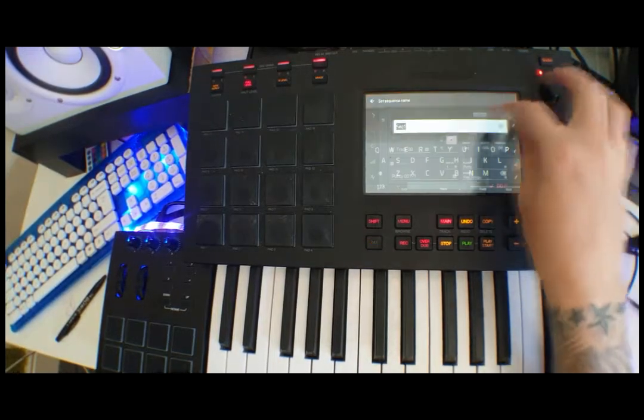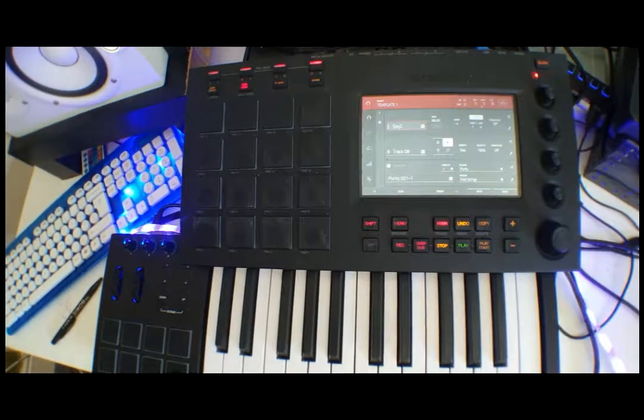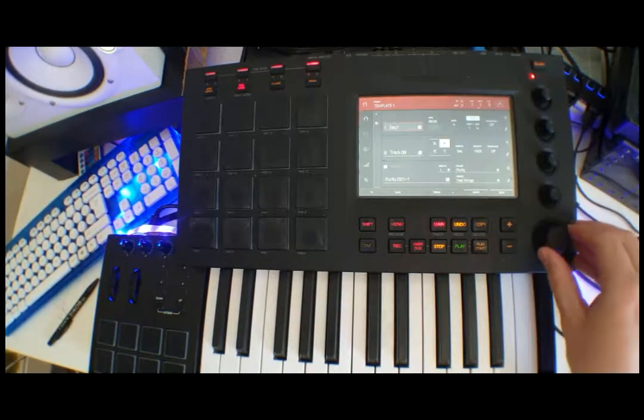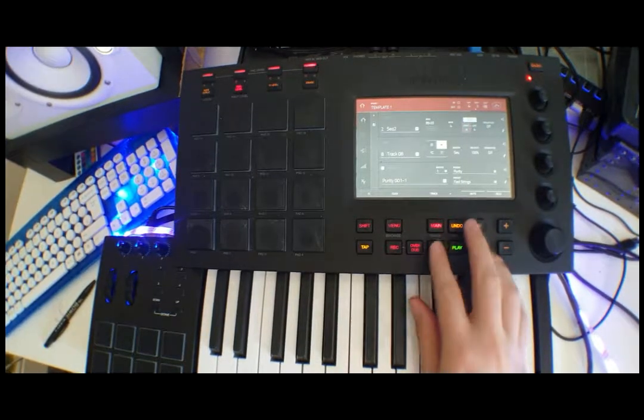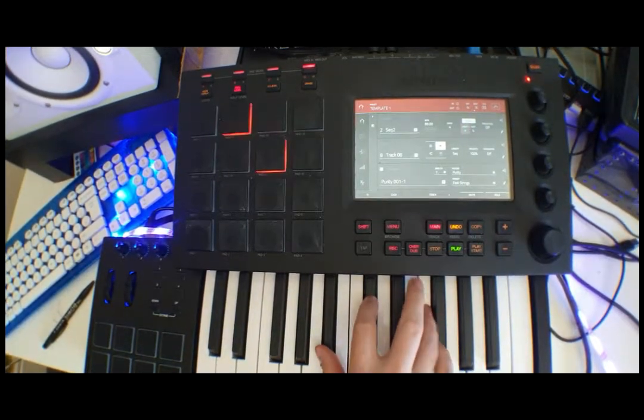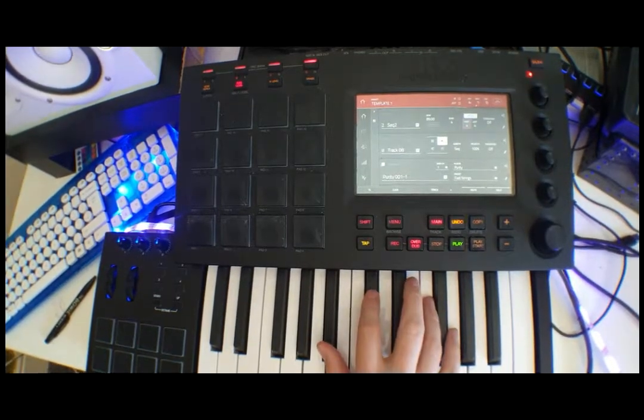Let's go to the second sequence and let's change that to sequence 2, and let's go to the end bar, and this is where you add some changes. So I'm just going to add this string in here just for demonstration.